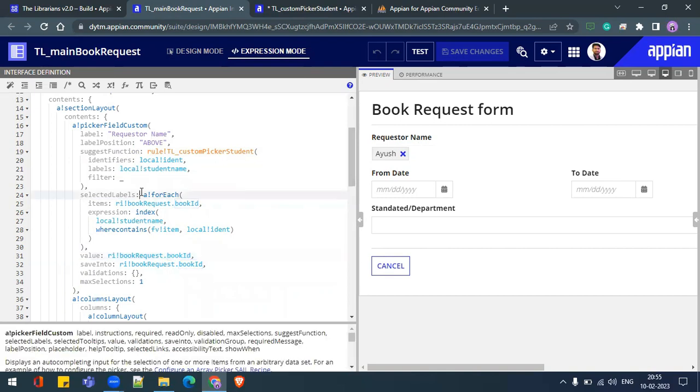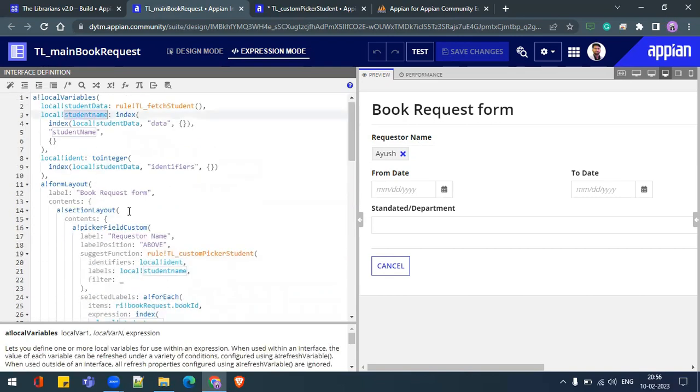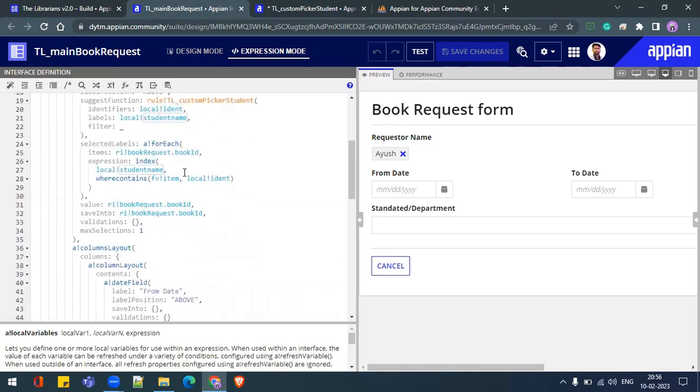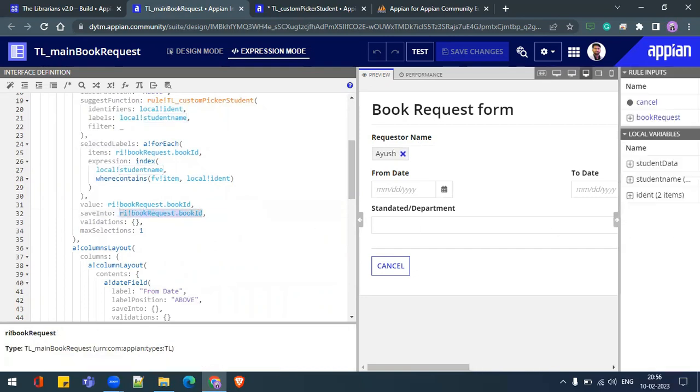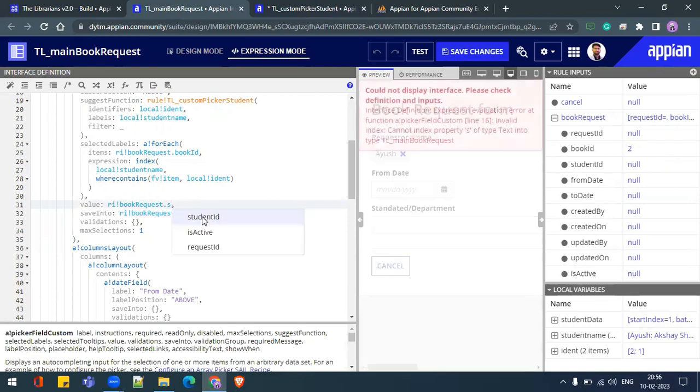So what we have done, we have used a bank for each, and we are passing whatever ID is there, the same ID, and we are getting the ID label from this student name list, which we have as the local variable, right? So that name we will show here, and in the backend we will store that particular ID in the respective variables. So I'm storing that student ID inside this particular one. Okay, so I guess I have used book ID. So what do I need to use? I need to use student ID here. Student ID.